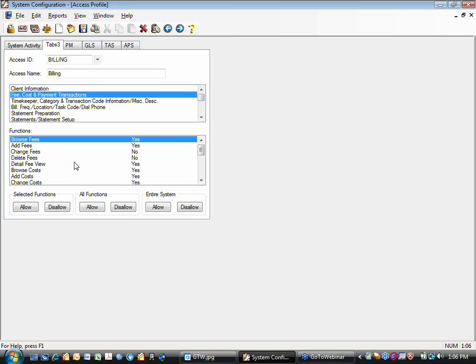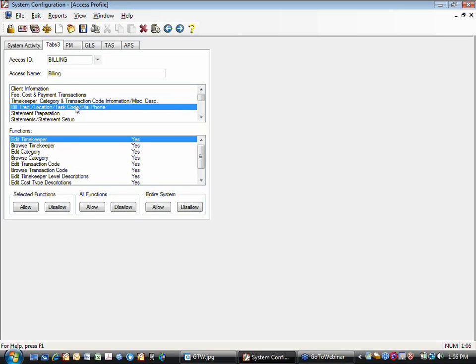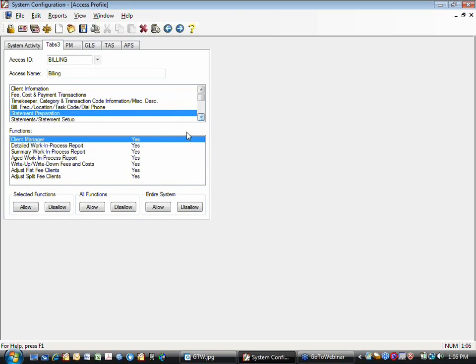And what that means is, as I've given you the example here, you can say, well, yeah, the attorneys can look at fees, they can add them, but they can't change them or delete them. If they decide they made a mistake, they need to come to billing and request that. Or what's much more common, I guess, is that they are allowed to change them, but they can't delete them. It just keeps things from happening that shouldn't happen. And each of these individual groups of tasks will open up another set of items down here that you can control with a yes or a no.